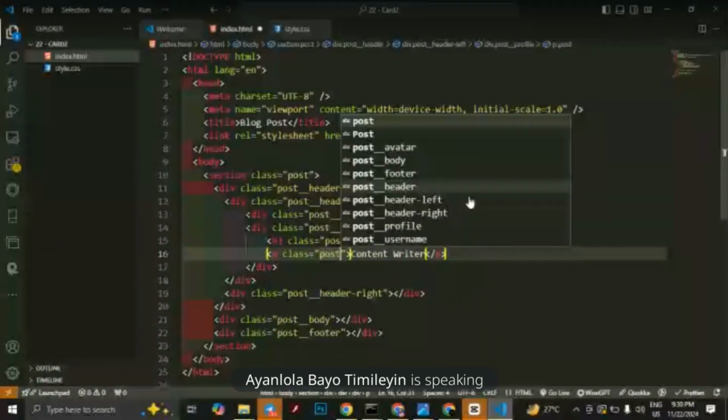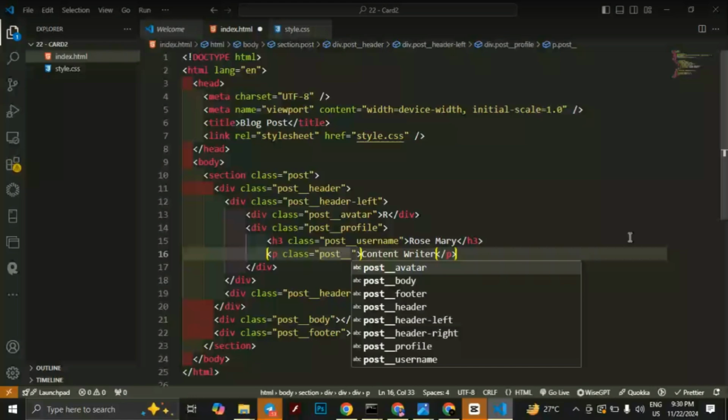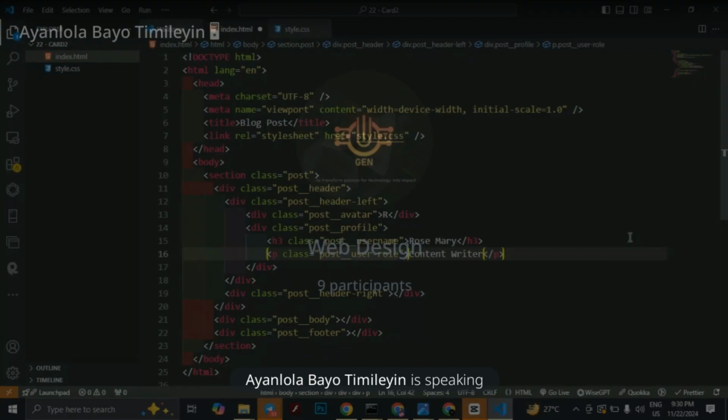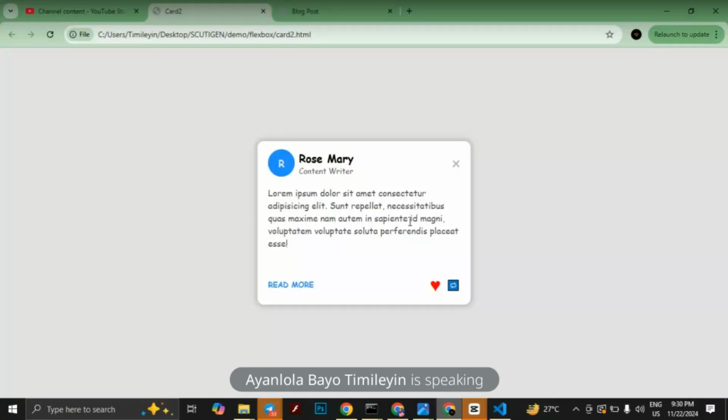Post __user-row. Great. Let's see. At this point, it's just going to be normal HTML, nothing serious going on. All right, so let's keep building.